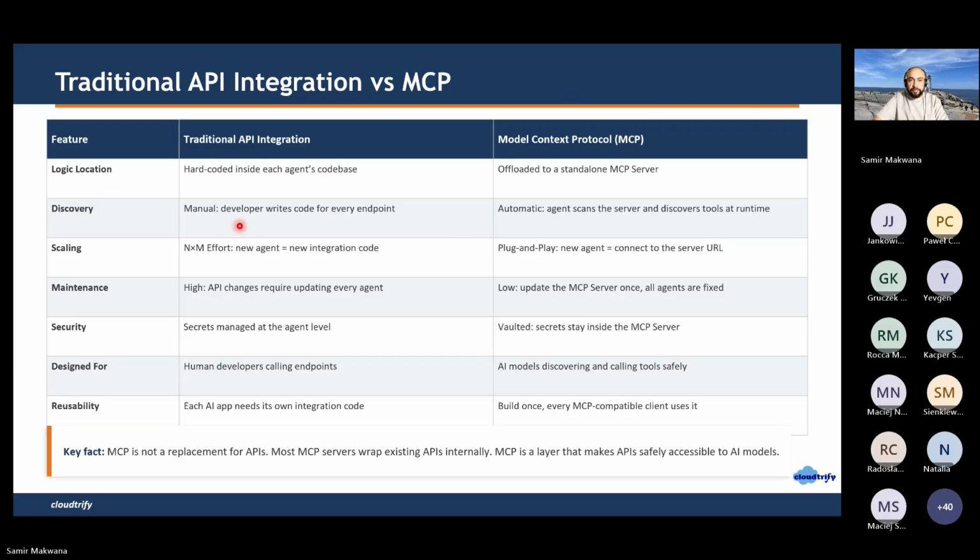So with traditional API integration, most of the time we either write code in different languages or we use HTTP connections to make API calls from the agent. Whereas with MCP, once you have a connection between your agent and the MCP server, you don't need to worry about what tools to use, how to use them, or how to discover those tools, because the connection between the agent and the MCP server will help you discover those tools during runtime, find a match, and trigger those tools at runtime. Okay, and we'll see that in a demo in a minute.